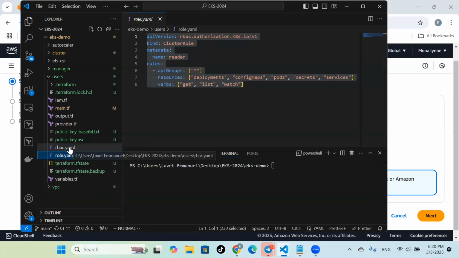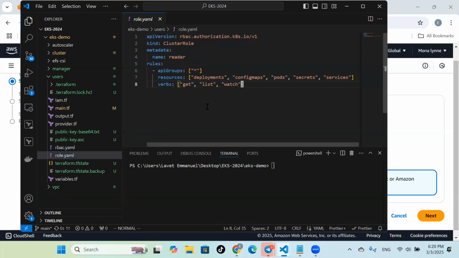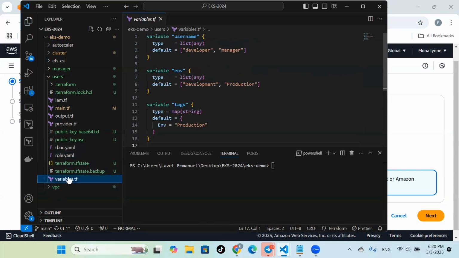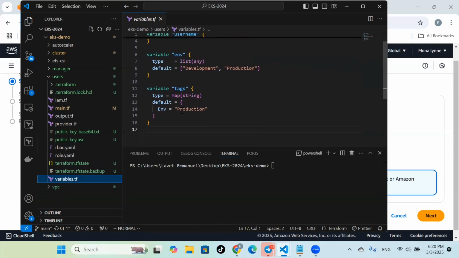Don't bother about this rollback.yaml and roll.yaml. We're going to be using them. We're going to be doing kubectl apply -f roll.yaml, so we're going to be creating these roles. And this is just variables, where we have username, developers and manager, development and production environment, and tags production. So there's nothing to worry about here. It's simple.